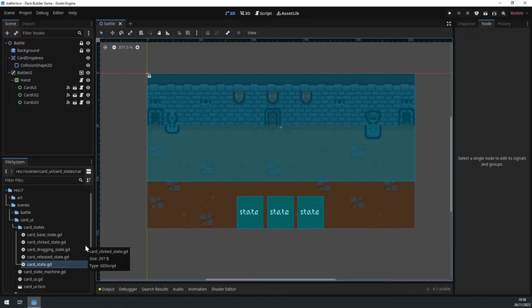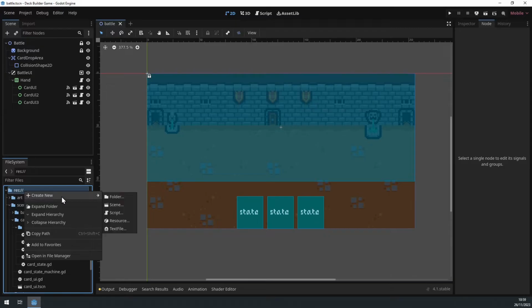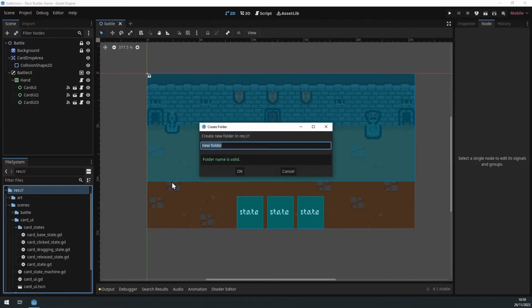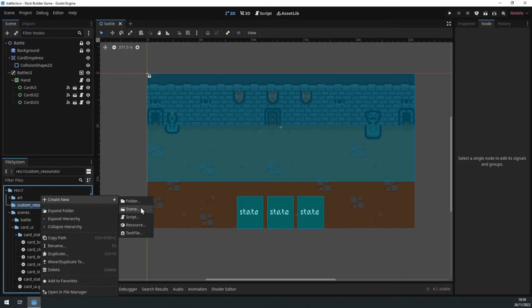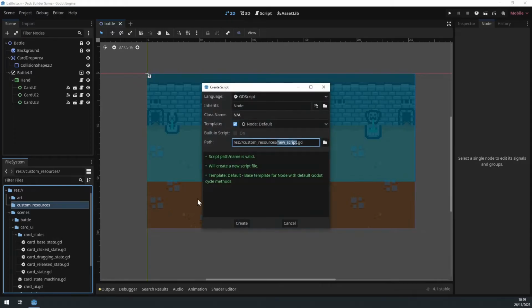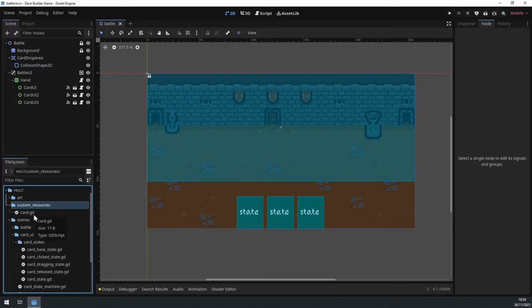So let's jump in and create our first custom resource for the cards. Let's select the root folder in the file system dock, right click, create new, and create a new folder and call this custom_resources. Let's select this new folder, right click and create a new script, and we'll call this card.gd. And we also need to make sure that this doesn't inherit from the node class, but rather, in this case, from the resource class. Let's press create, expand this folder and double click on the card script to open it.